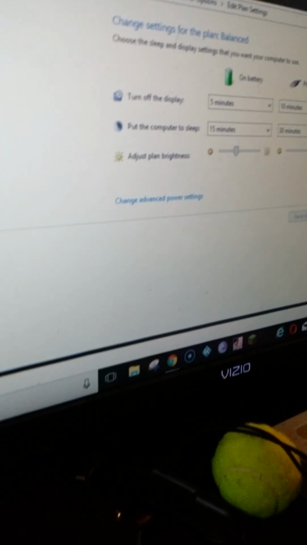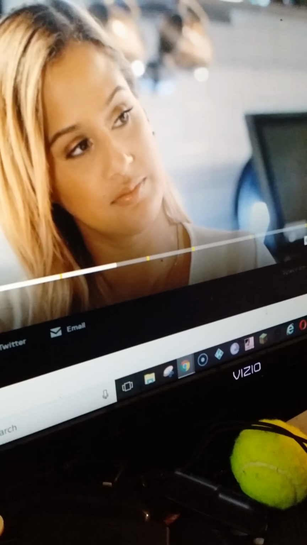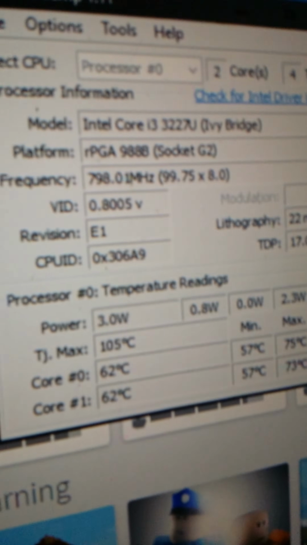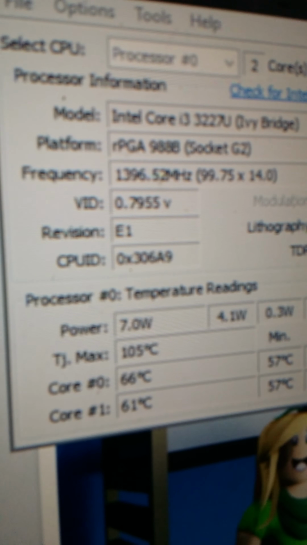Now, as we can see, the computer temperature is about 65 right now. What I'm going to do is pause this video because I don't have a lot of time, and I'm going to launch Roblox. So hold on. As you can see, we're at 63. I'm going to go ahead and launch Roblox and see what it goes up to.